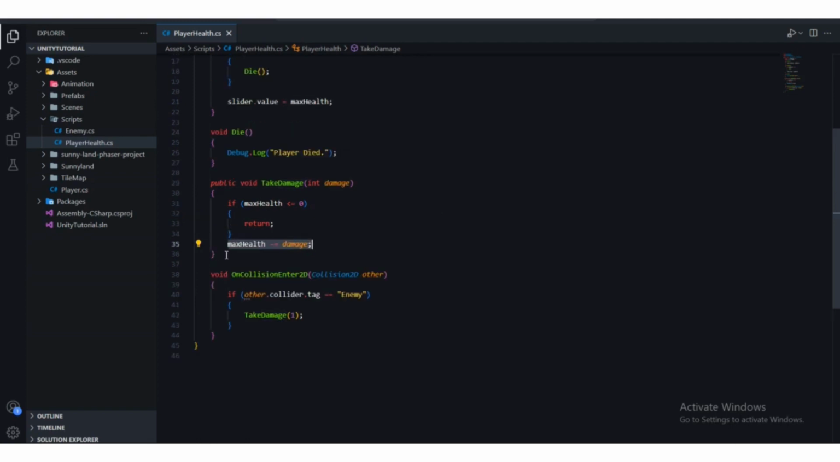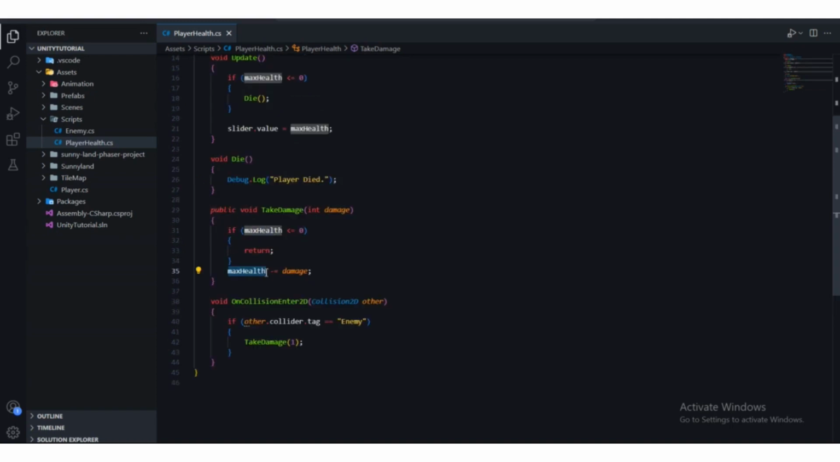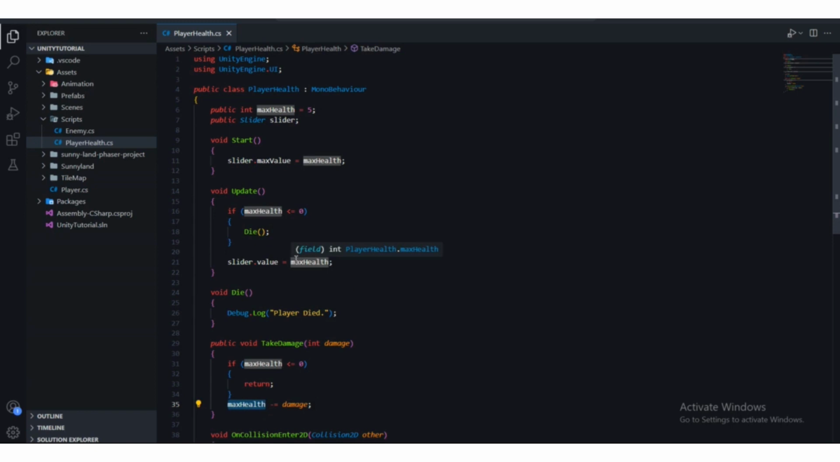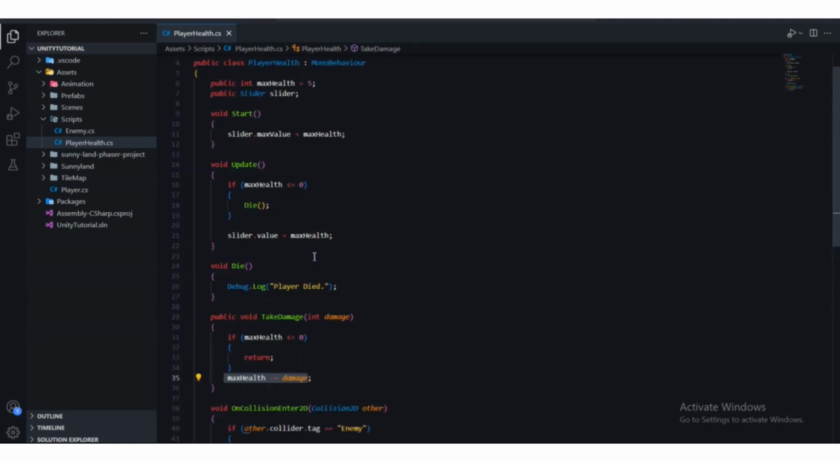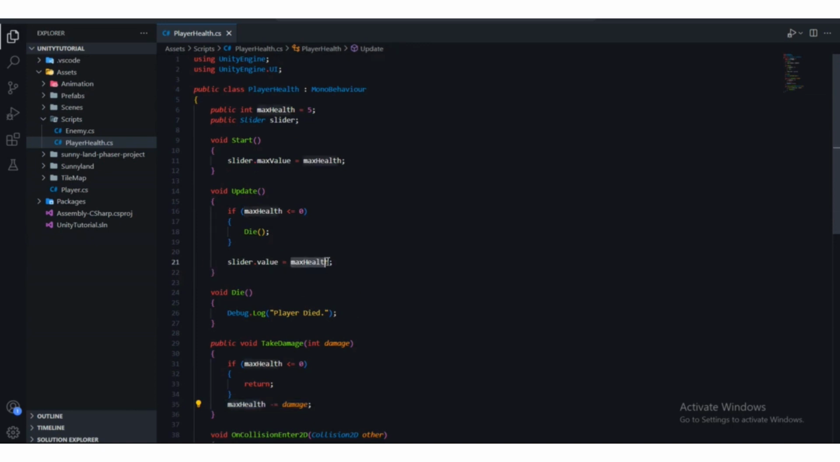If we call this one more time, the second time, we already know the max health is 4, so the slider value will be 4. And 4 minus 1 will be 3, so the max health becomes 3. Whenever we collide with the enemy game object, we call the take damage function, which subtracts 1 unit from our max health. So it will go 5, 4, 3, 2, 1, and it will match up with our slider dot value.